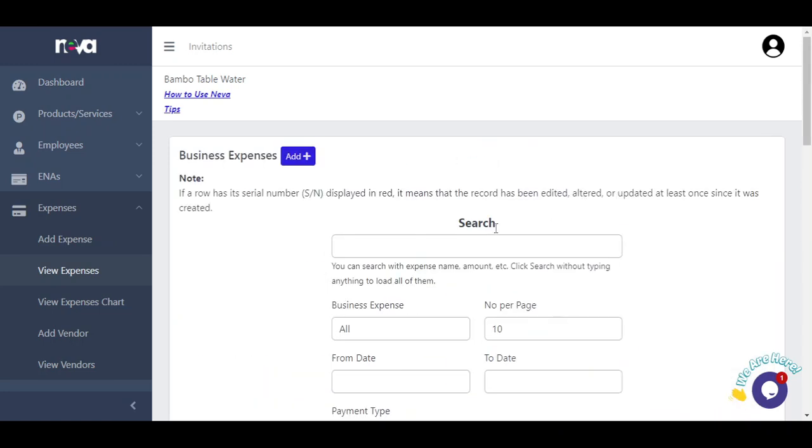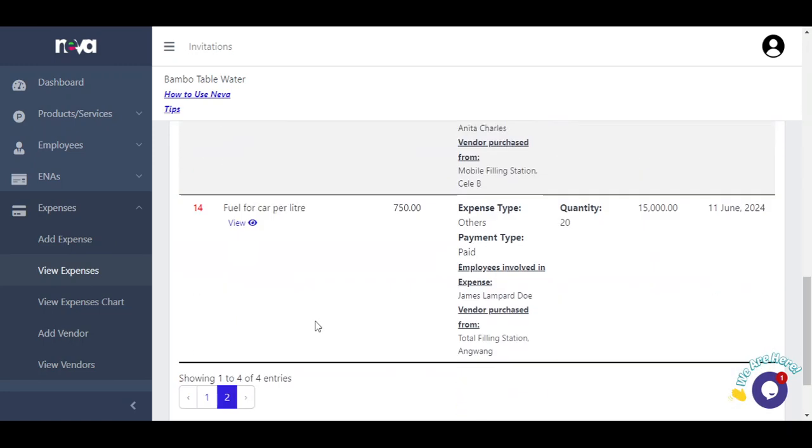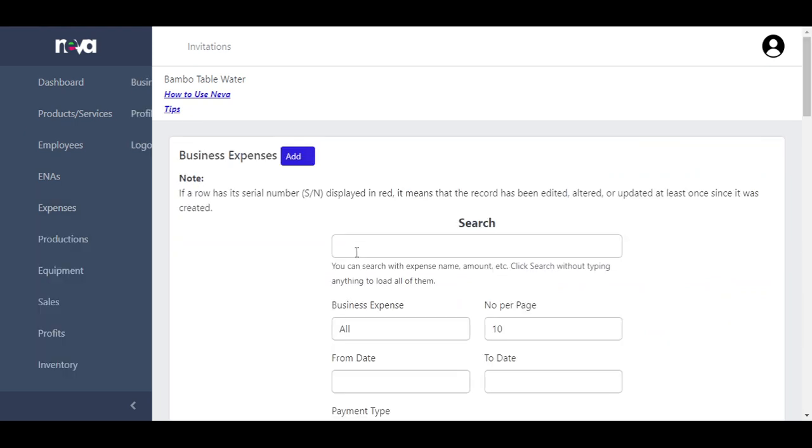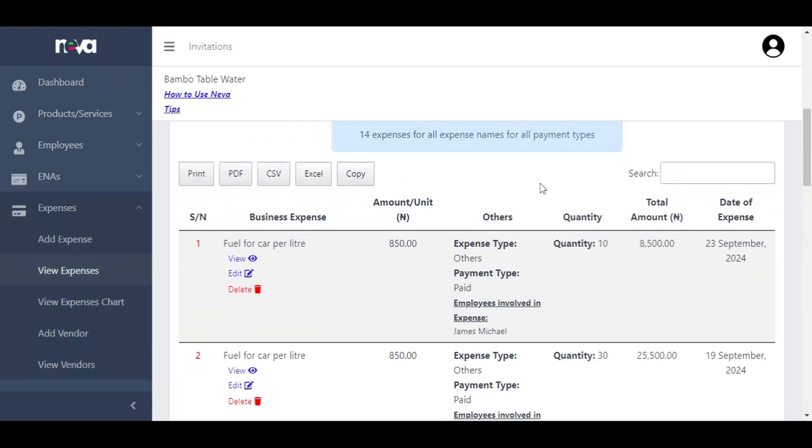Whenever you see red for the serial number of an expense, what it means is that that expense has been altered at least once since it was created, and team members actually get an email anytime an expense is altered. The team members that get the email are just the owner of the business and the managers. So they get an email notification each time an expense has been altered.